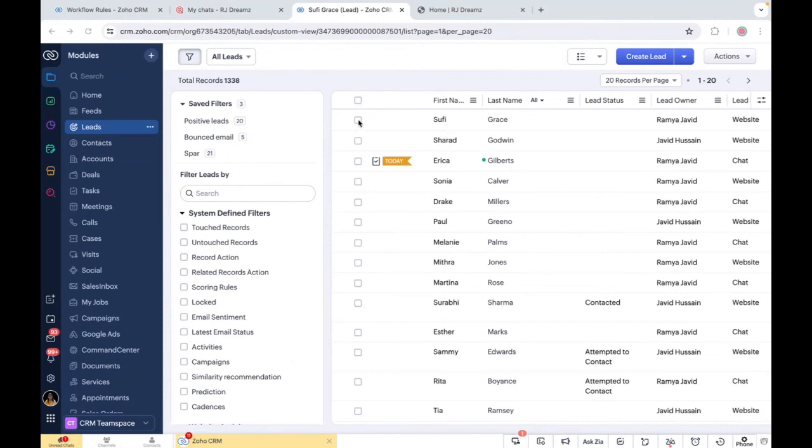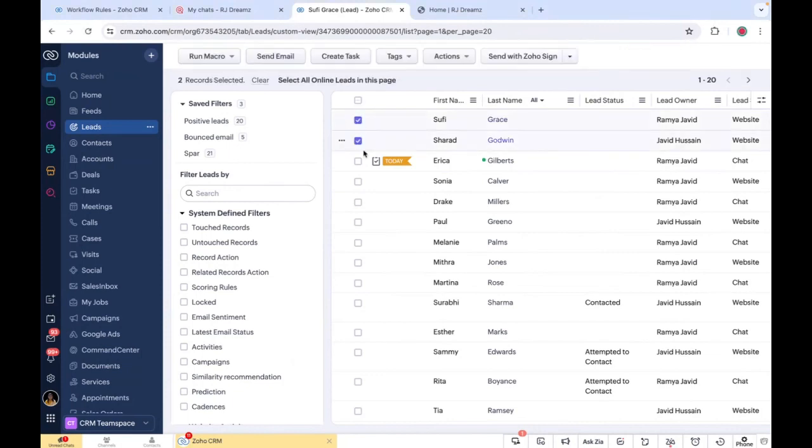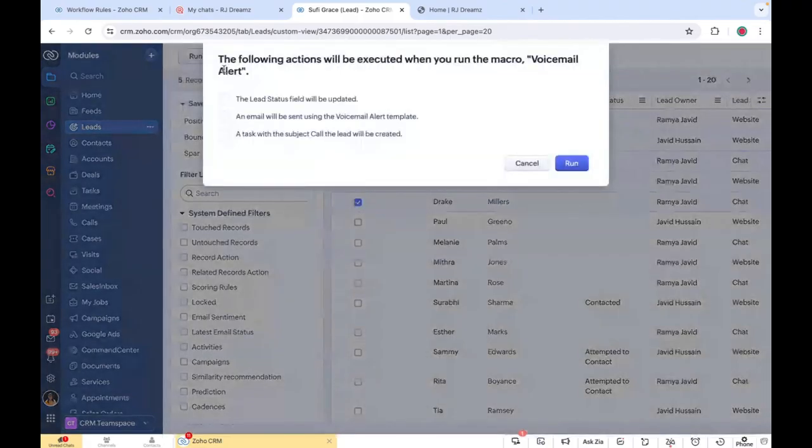So let me select the records. And right there, I'm just going to run the macro. So here we have got the workflow alert. I'm sorry, the voicemail alert. So this comes up with the field update, email, and the task. So let's head on and run.